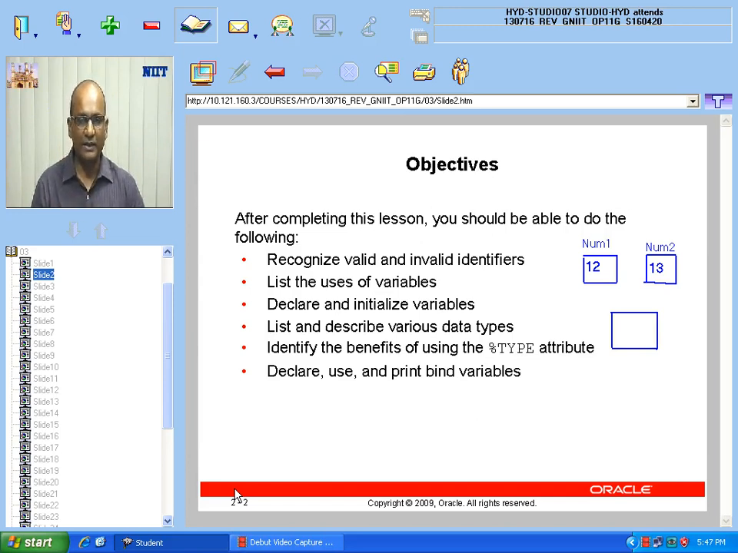Recognize valid and invalid identifiers, list the uses of variables, declare and initialize variables, list and describe various data types, identify what a type attribute is, and declare, use, and print bind variables. These are the different objectives we should achieve by the end of this session today.